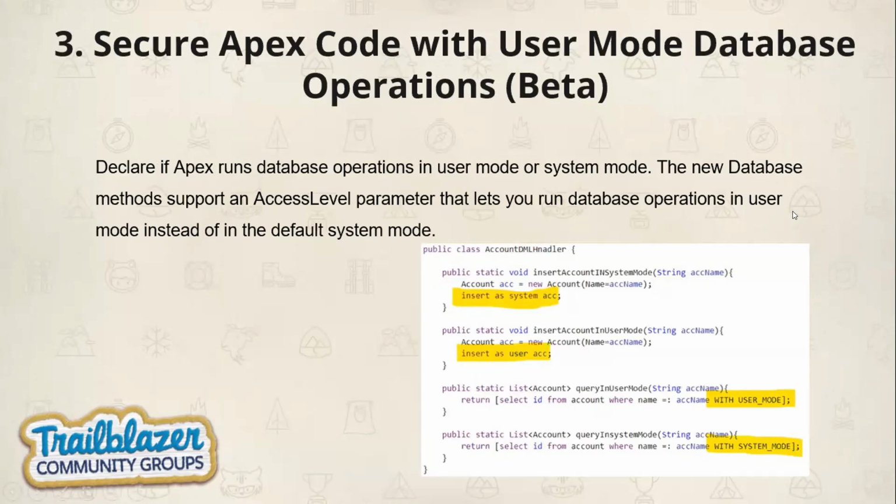We can perform our operation with the help of these new features in Summer 22. If you want to declare some SOQL query and run your query or operation in user mode or system mode, the new database methods support an access level parameter that lets you run database operations in user mode instead of the default system mode. So by default it is system mode.